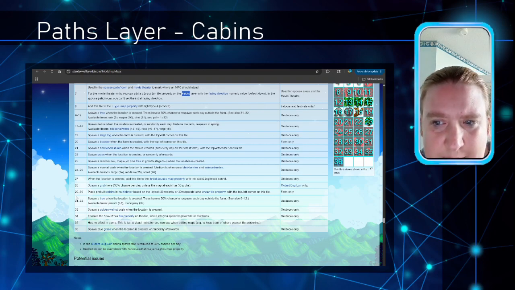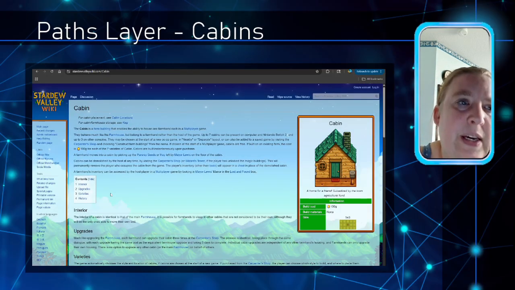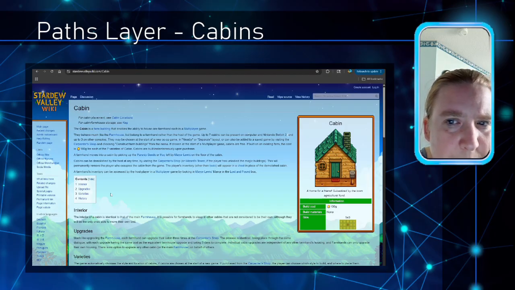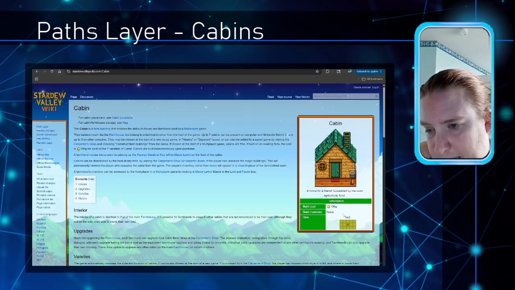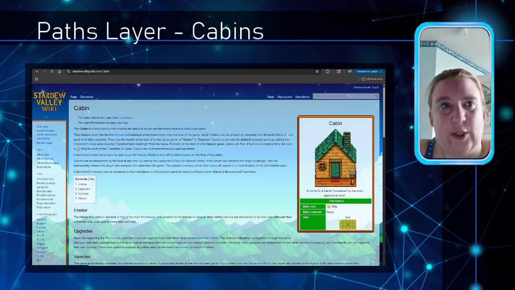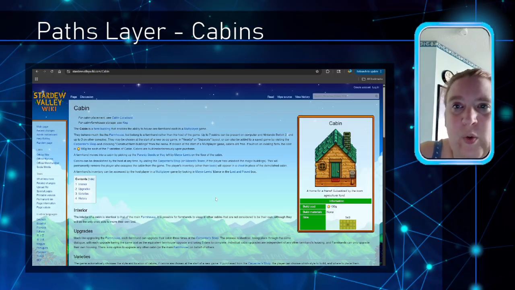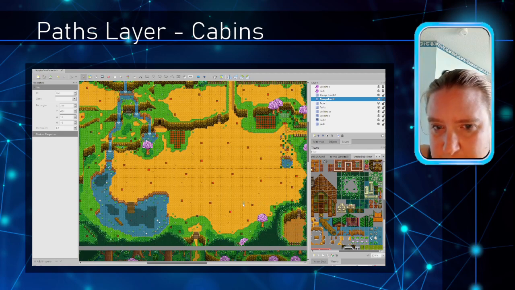With the top left corner of the tile. Cabins, how many cabins? I think it's 4. Up to 7. Okay, and they are 5 by 3. So the building pages on the wiki tell you how many tiles they are, so I need to make sure that they're 5 by 3. So we shall put the appropriate amount of cabins on.